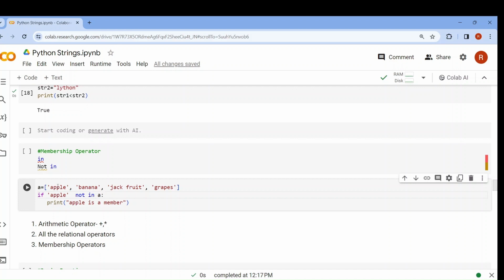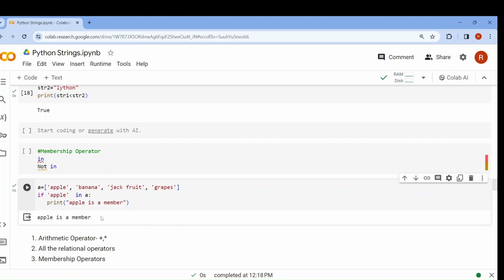Now I check if apple is in A or not in A. Suppose I write if apple in A. That means checking whether apple is in the list or not. If it is in the list, then it will print apple is a member. See, apple is a member.